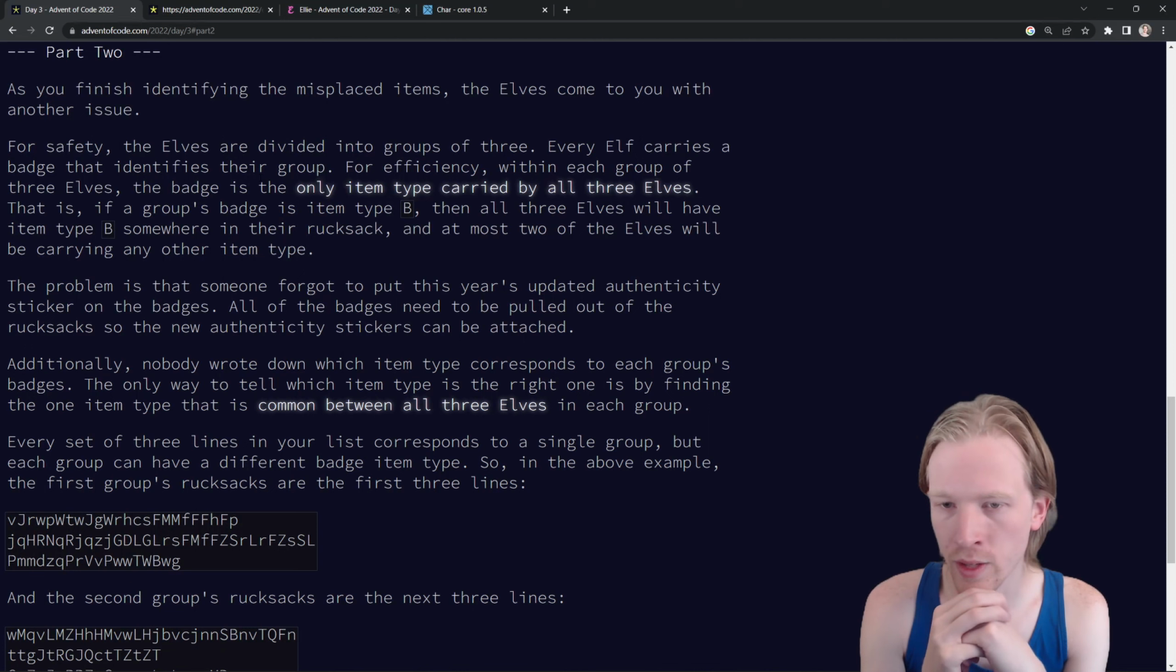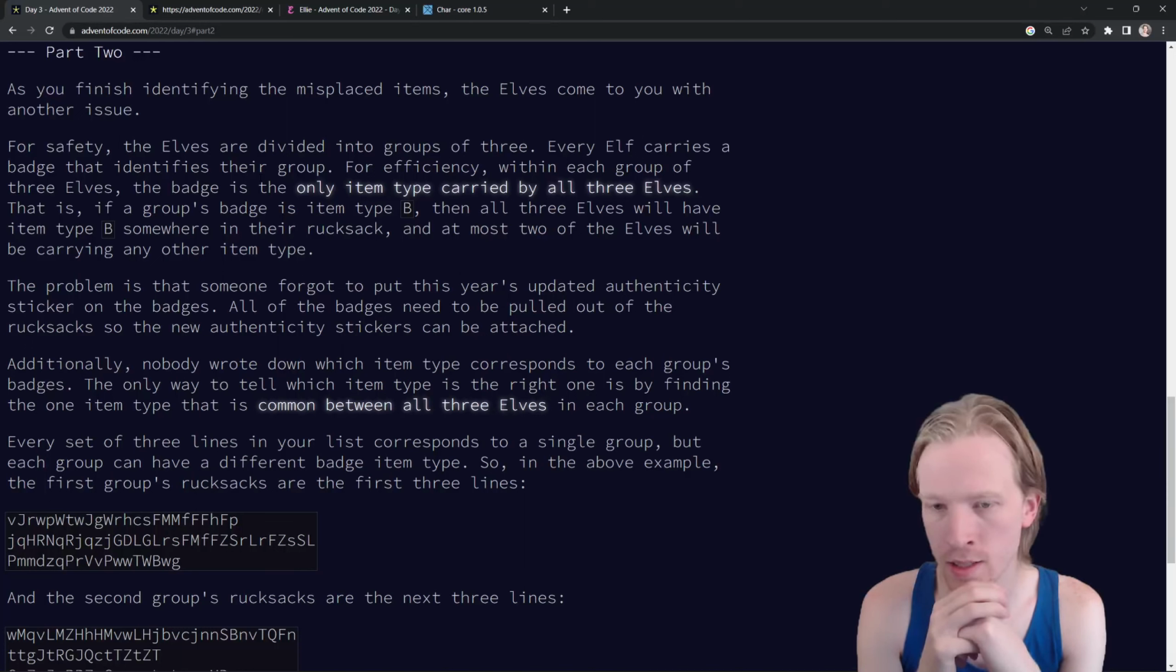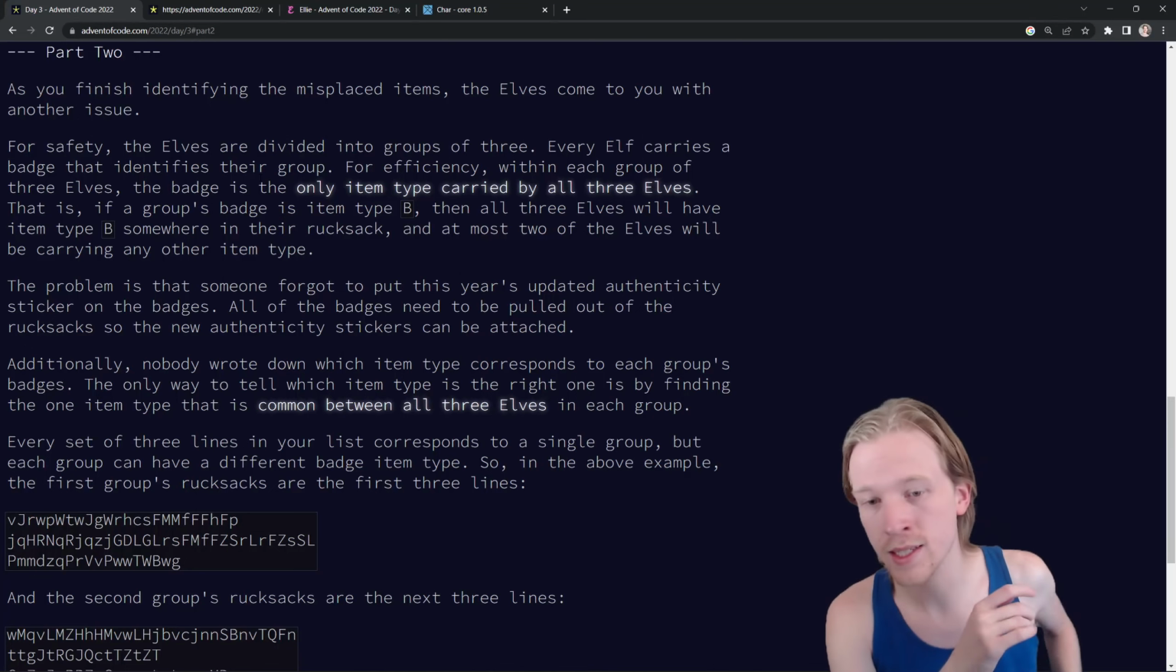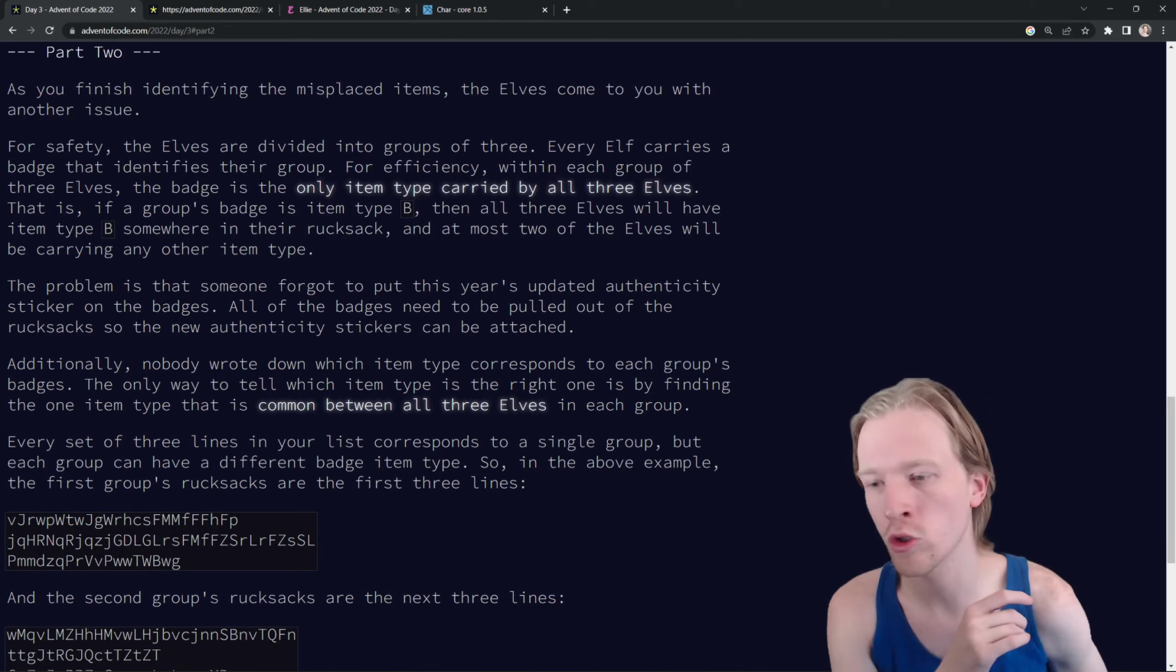The problem is that someone forgot to put this year's updated authenticity sticker on the badges. All of the badges need to be pulled out of the rucksacks so that the new authenticity stickers can be attached. Additionally, nobody wrote down which item type corresponds to each group's badges. The only way to tell which item type is the right one is by finding the one item type that is common between all 3 elves in each group.